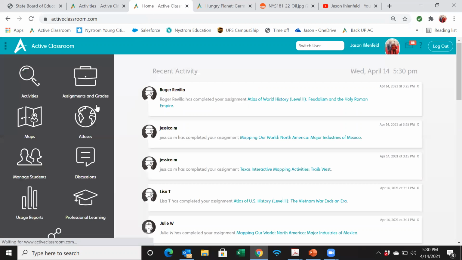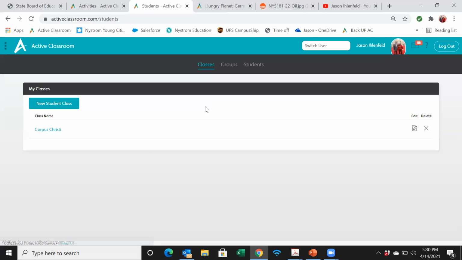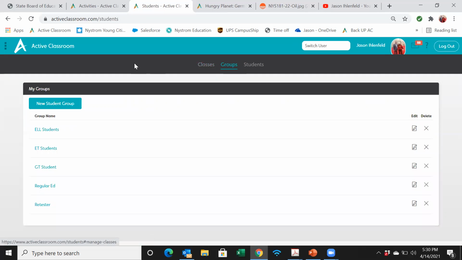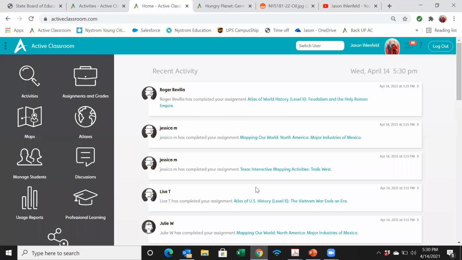So the last thing I want to show you as it comes to the end of our time right here is groups. All you have to do is click on Manage Students, click on Groups, and you can create a new student group. See, I've got my ELLs, my extended time, my GT students, my regular ed, and my retesters. So you can create those groups very simply and add students from your existing classes into those groups.